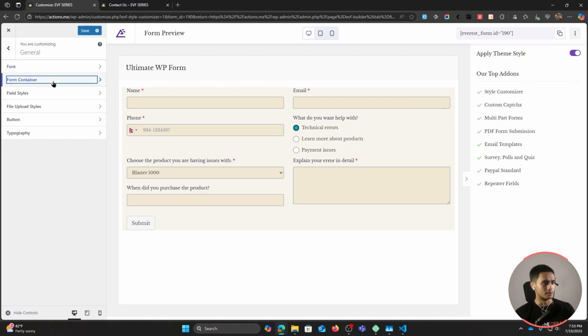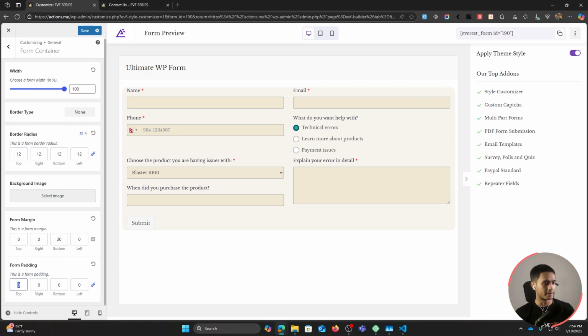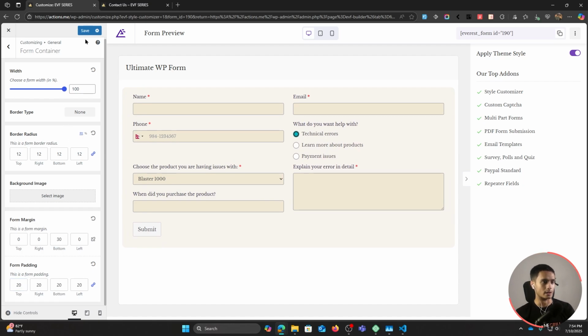Totally cool. Now here you can make changes to the form container, right? Let's give it a radius maybe of 12. So yeah, we have rounded edges now. And if I want padding, I'm just going to give like 10. Actually, let's give like 20 padding. Yeah, sure, why not? Let's go ahead and save it.